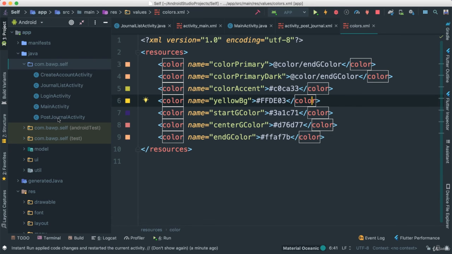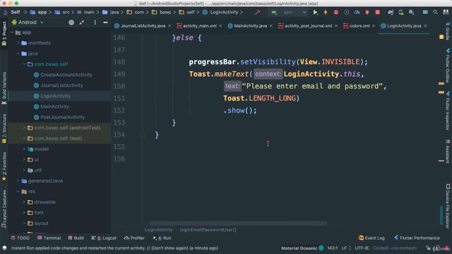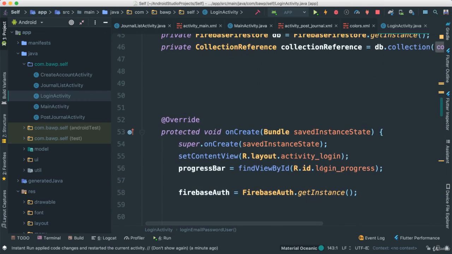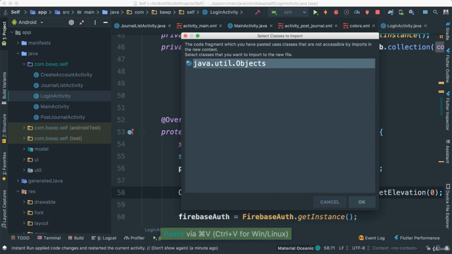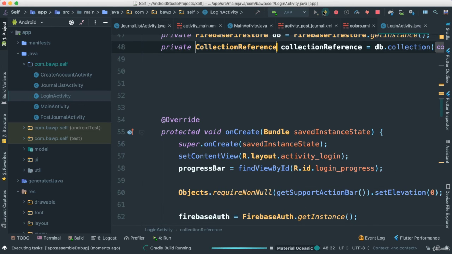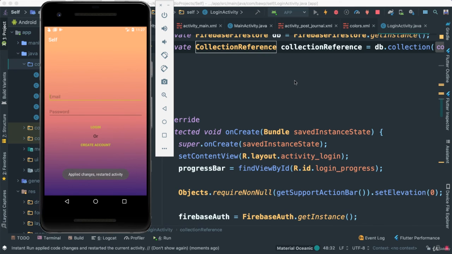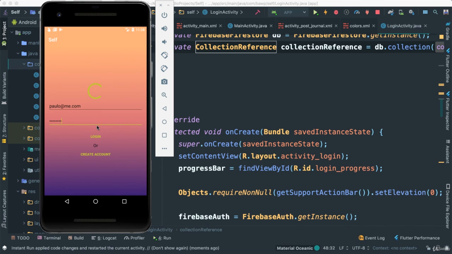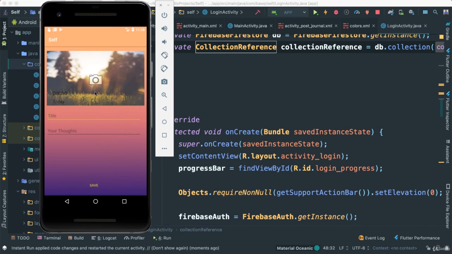So let's go to our login. I was mistaken. Login has to have that as well. There we go. Refresh. There we go. It's gone. Let's continue here. I'm going to say Paulo at acme.com, password, log in. Look, there's nothing there, and even everything now looks clean.